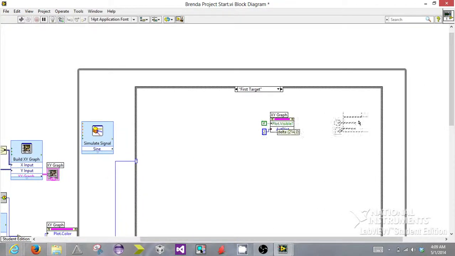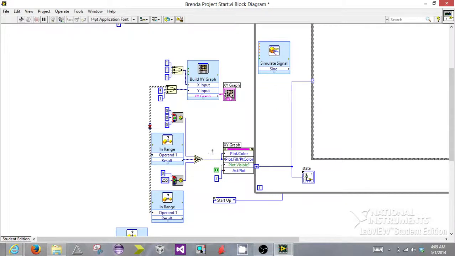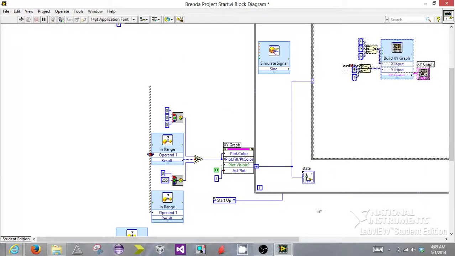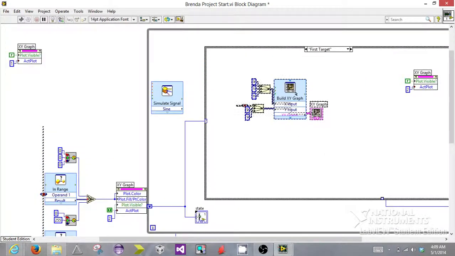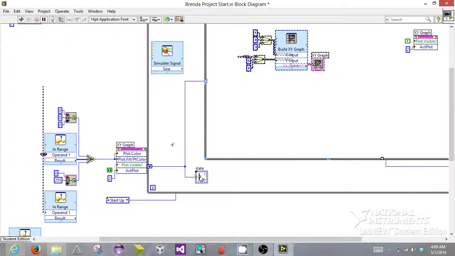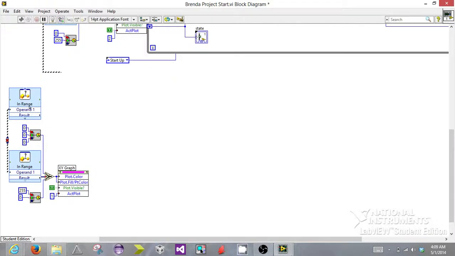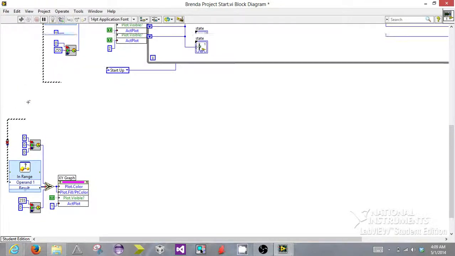Okay, so what we're going to do is, I believe you had this one in your first loop there, your first target loop, and then we're going to grab all this build graph stuff and we're going to put it inside the case. So build graph this, and we don't need this one because we've already got this one. We can just steal the wire off of it and go to two places. Same thing with this one, so I'll go ahead and get rid of it.